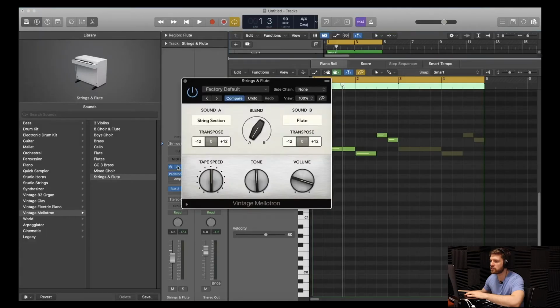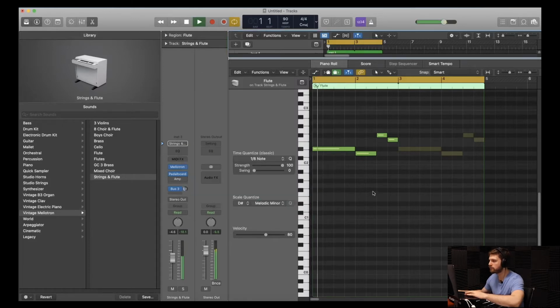Beautiful. We're gonna go in there right now and add in some strings in the lower ranges, and then we're gonna add in some drums. All right, guys, so I went to the vintage Mellotron. I went with the strings and flute, and I put the blend on 0 for the flute, so that way you don't hear it. And this is how it sounds right now.